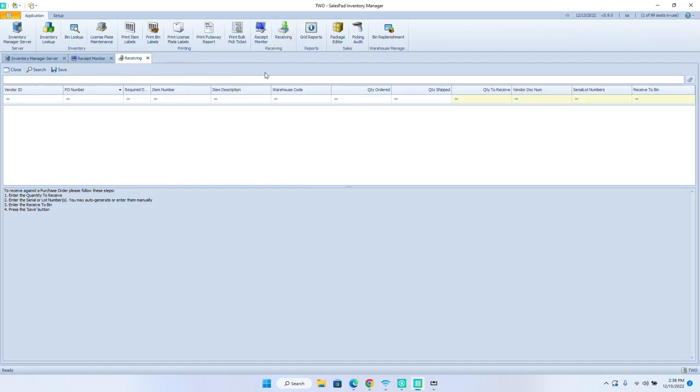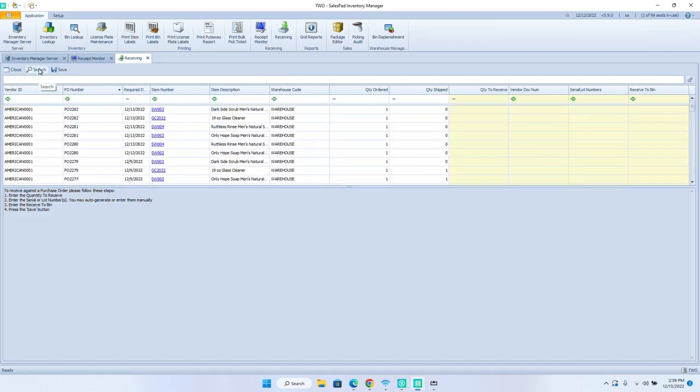To receive a purchase order on a PC workstation, select the receiving icon from within SalesPad Inventory Manager, and here you can search for the purchase order on any criteria on the screen, or I can just hit search and it will give me a list of all of the purchase orders. And here's a list of all my POs along with the items that are on those purchase orders.